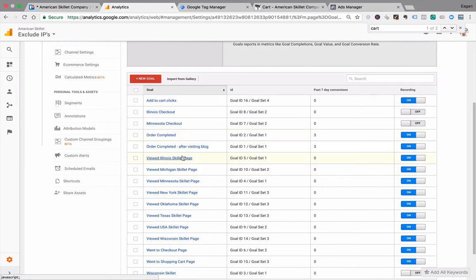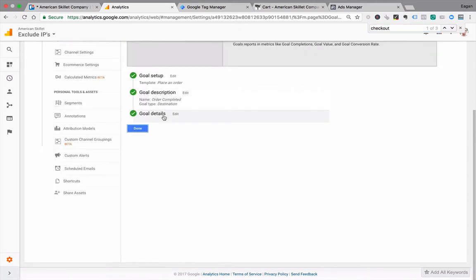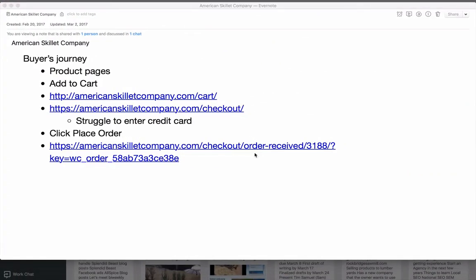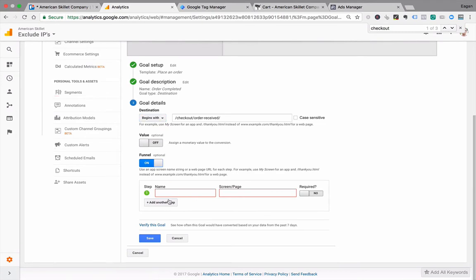And then they go, where do I have this at? Checkout is on here. Went to checkout page, same idea. And then order completed is actually same idea, destination based on this right here. And once we've got more pieces, we're going to set up a funnel, and we can say which pages did they go to before that.